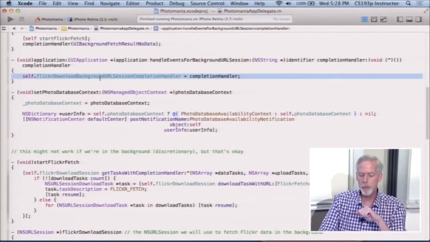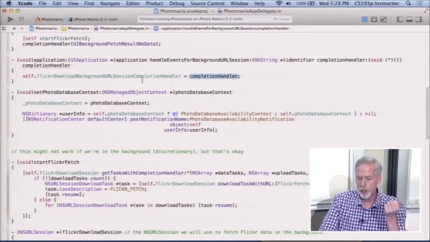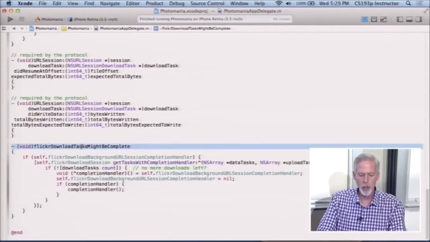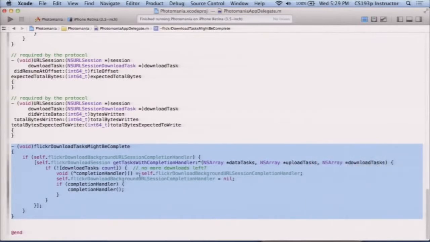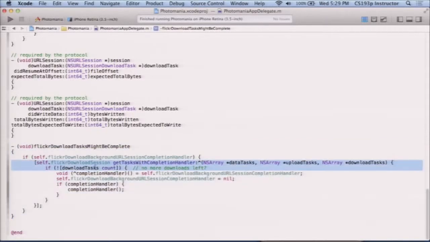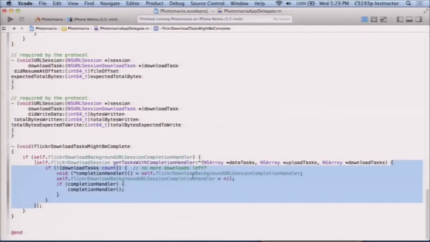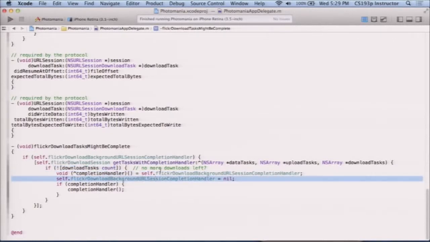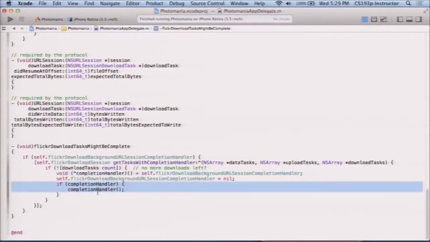So anyway, all I need to do is keep this thing, and then I need to call this when I'm done. So I have a method down here that I used to do that with. It's called Flickr download tasks might be complete, because I might have multiple download tasks happening. And so what I do here is I get all the tasks that my Flickr download session is doing. That's what this method does. And it has a little block that gets called because it can't do that immediately. Sometimes it takes a little time to figure that out. And then if there are no download tasks left, then I'm going to call this completion handler, this Flickr download background completion handler, and say that I'm done.